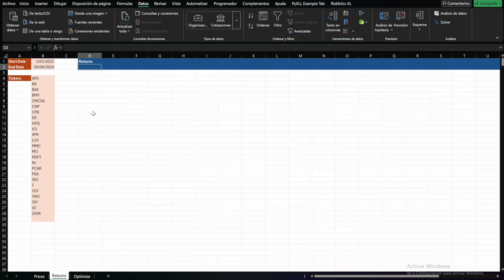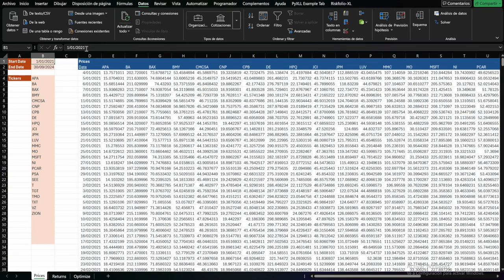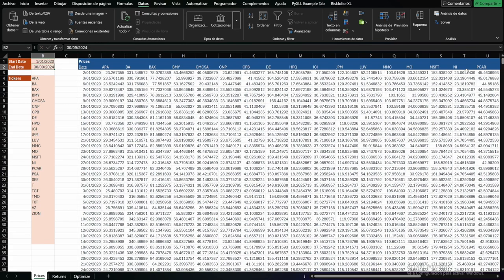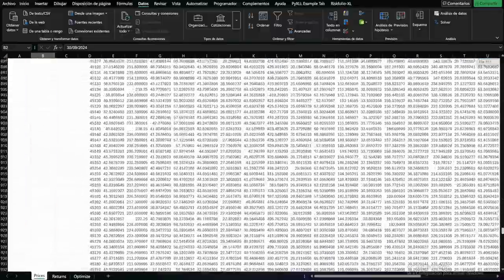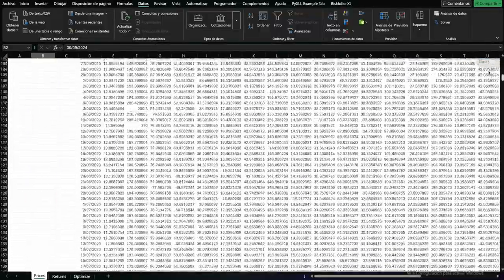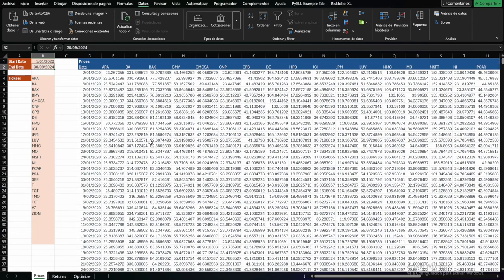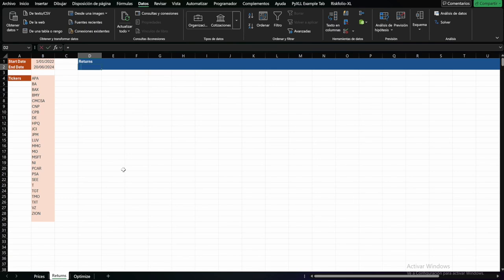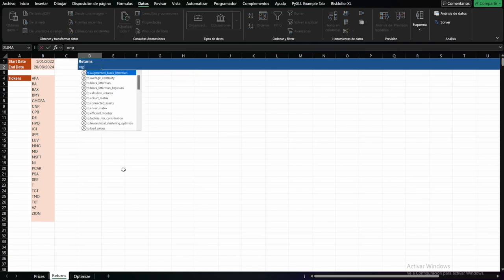Then we can calculate a database of returns. Also, we can change here the amount of data. Here the prices start in 2020. You can see that there are like 1,200 observations. The next step is to calculate the returns using the function calculate returns.